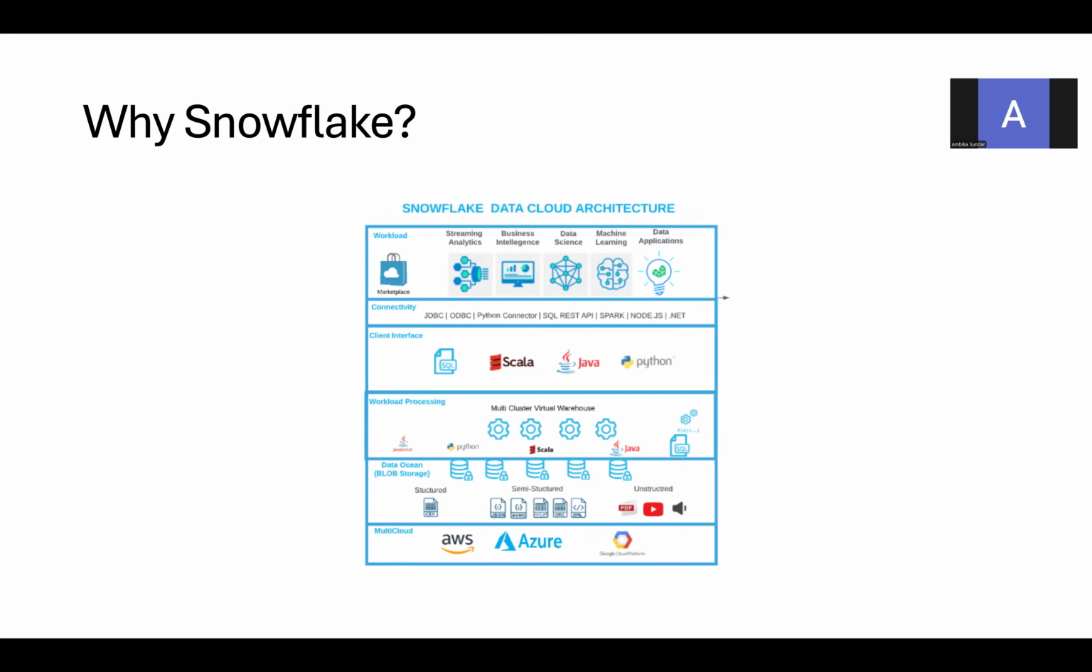And the fifth stage is the data ocean. You are going to get the data from different sources. It can be structured data, unstructured data, and semi-structured data. And basically, Snowflake is supported by AWS, Azure, and GCP. This is the data cloud architecture. The first layer is the different types of applications of Snowflake. The second layer is how we are going to connect to Snowflake. The third one is the client interfaces. The fourth one is workload processing, where a multi-cluster warehouse is going to support this operation.